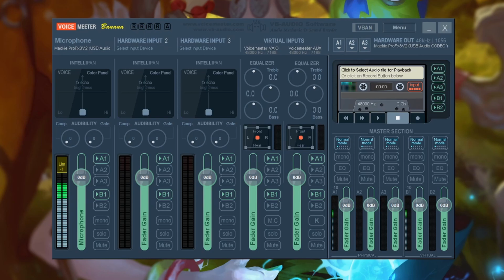And really, I suggest you turn this on and set it to -1. Finally, we have the fader gain slider. This will control the volume of hardware input 1, in this case, my microphone. There's also a mute button, which will mute the channel, and a solo button, which will mute all of the other channels. We'll just leave this as is for now.